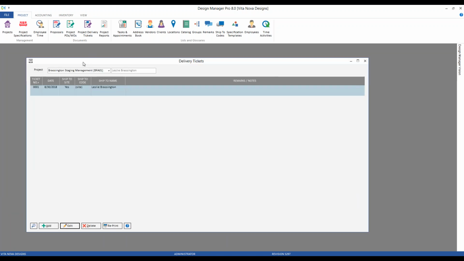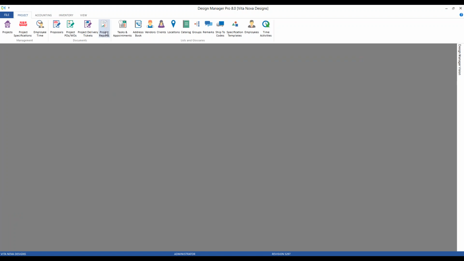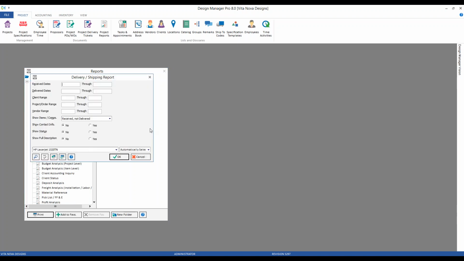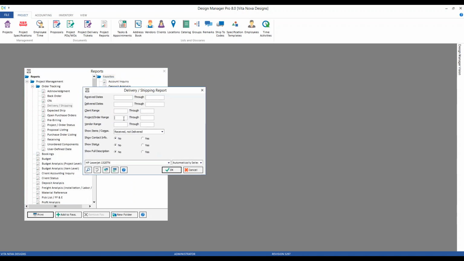Another way to track or reflect upon or manage the delivery information besides the item window itself is another report under our project management reports. Order tracking, we have a report just for delivery and shipping. So if we take a look at our Brassington management project, I could show our various items in a wide variety of different scenarios. I could see everything that's going to be delivered, but it's been not shipped, that's not yet delivered, that has been delivered and shipped, etc.